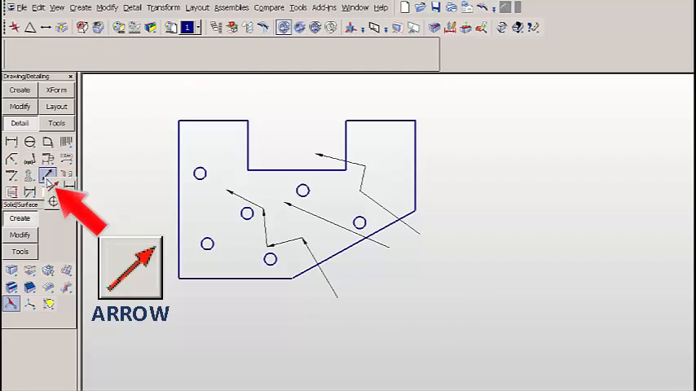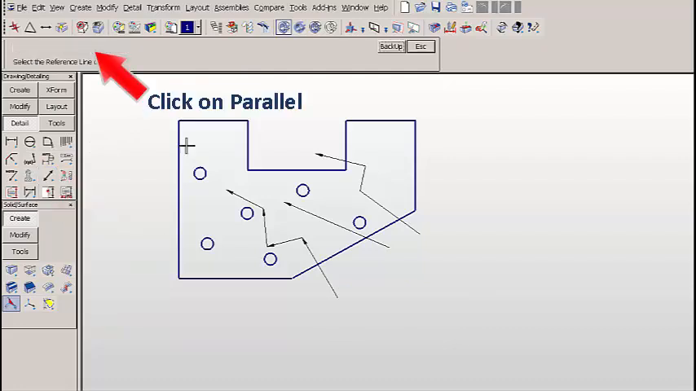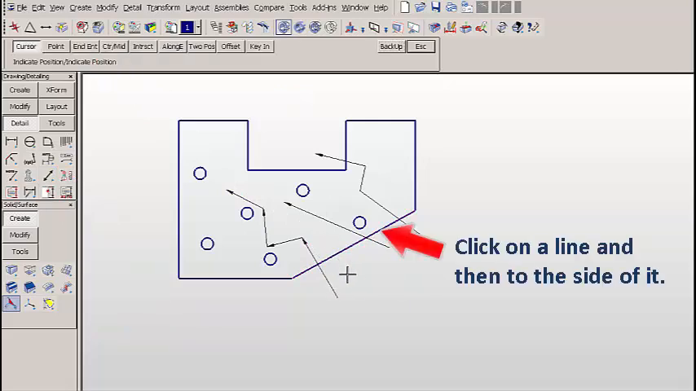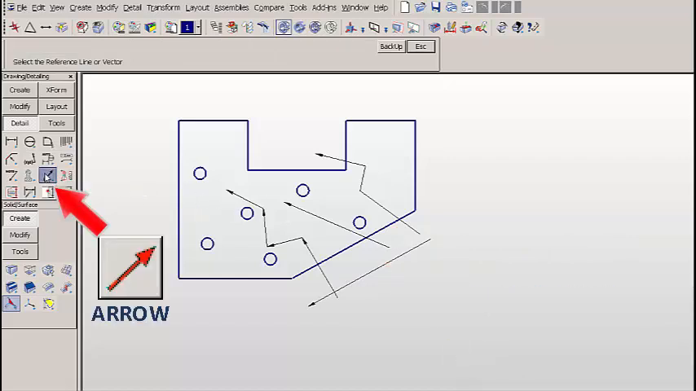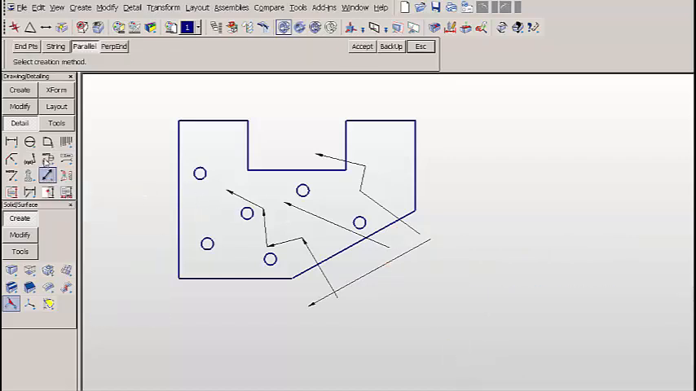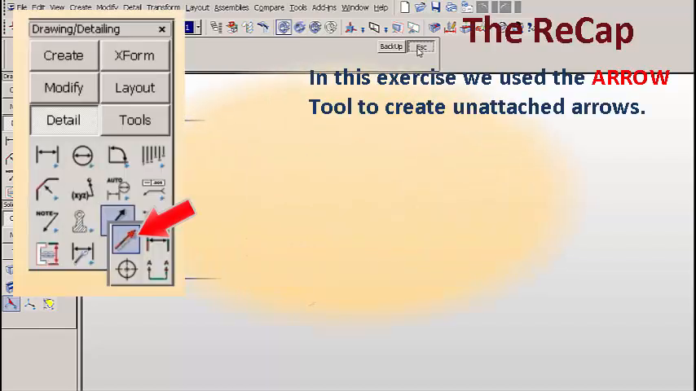We'll click on the arrow icon again. We'll click on parallel, click on this line, and then a little bit off of it, and we'll get an arrow that's parallel to that line. And now we'll click on the arrow icon one more time. We'll click on perpendicular, pick a line, pick a little off it, and we get an arrow that points perpendicular to the line. So let's recap.